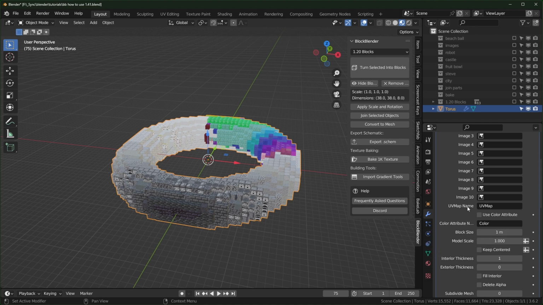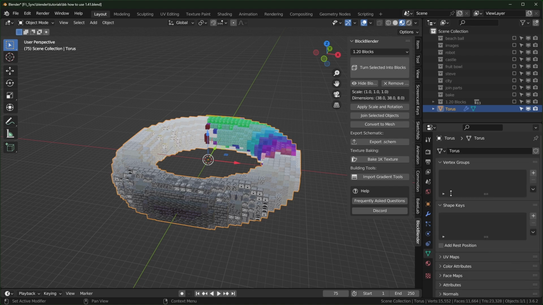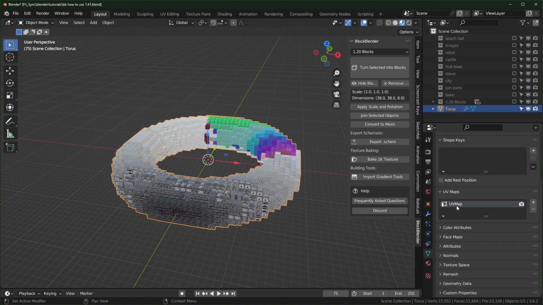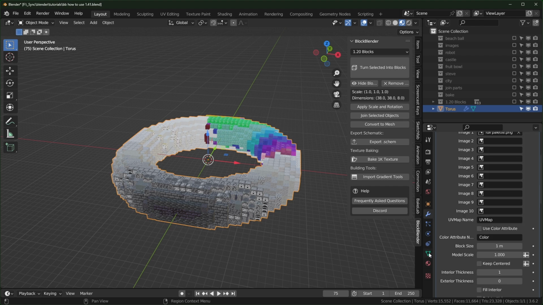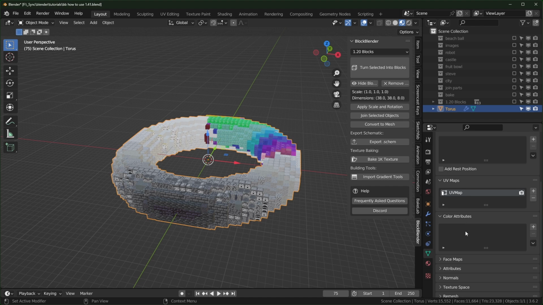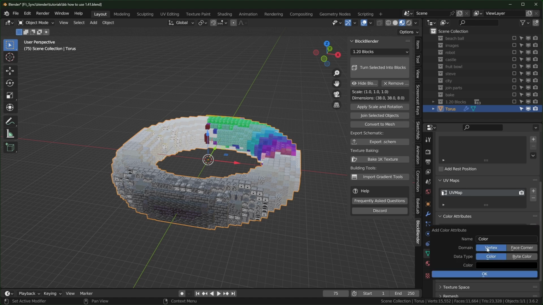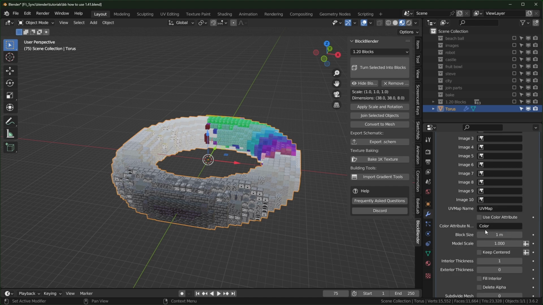You can tell the name of your UV map and the color by pressing this button right here. It's the object data properties. It's like it says data. So we have UV maps right here. And so you can see that's the name that we have for our UV map. That's the one that we should be using here. Color attributes, we don't have one yet, but we can add one, and it's going to be called color by default. So that's the one that we want to use here also.